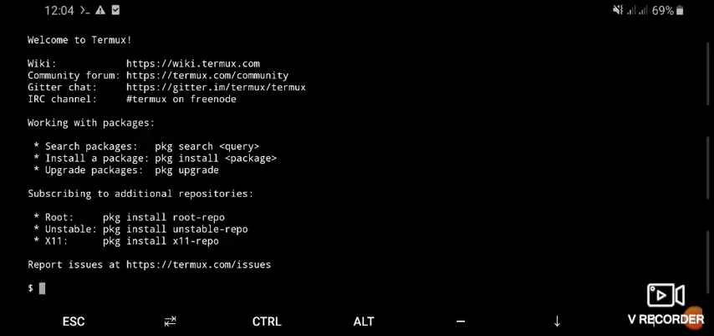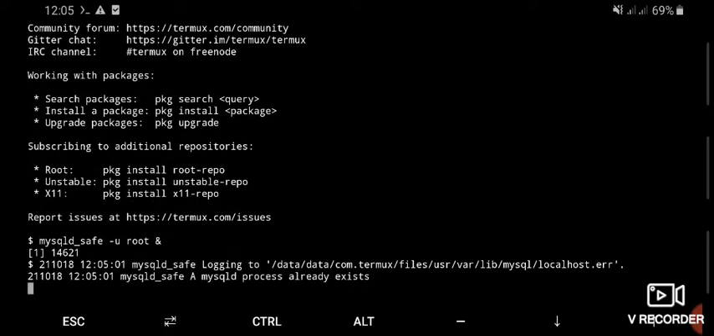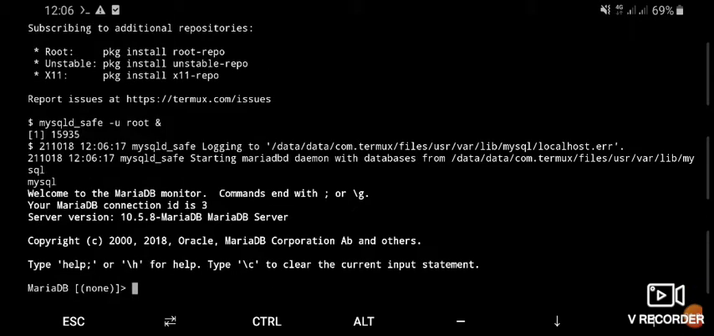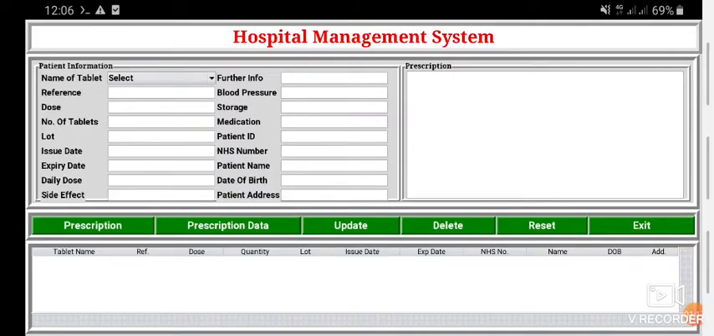So for running the project we have to first start our MySQL server. So let's begin it. The server has begun and now we have to go in our MySQL. So now we are in our MySQL database. Now let's run the project. This is our project window.